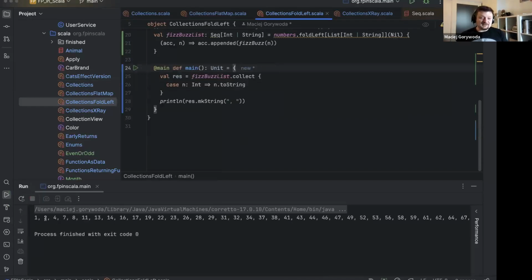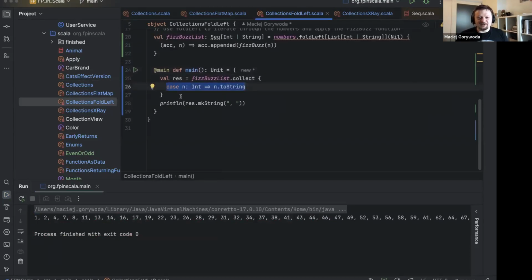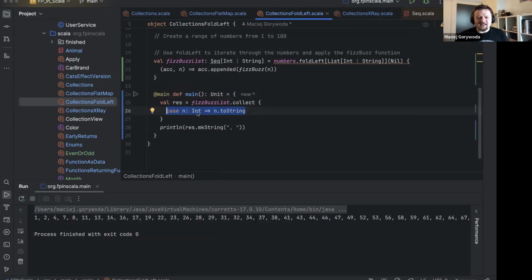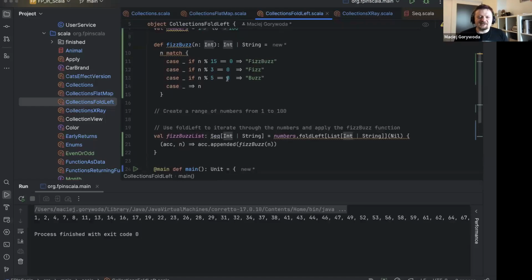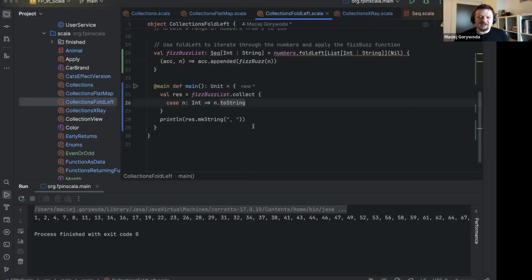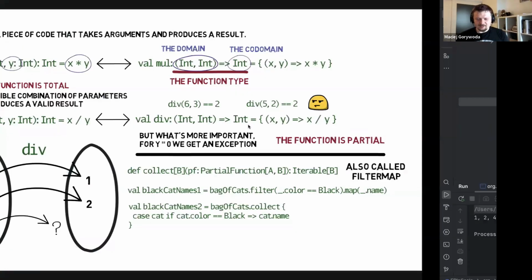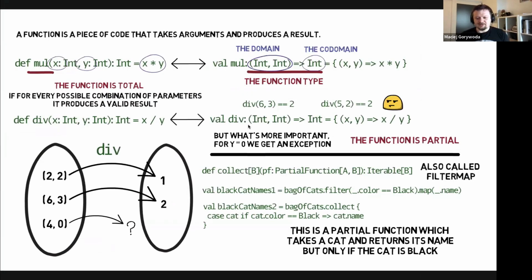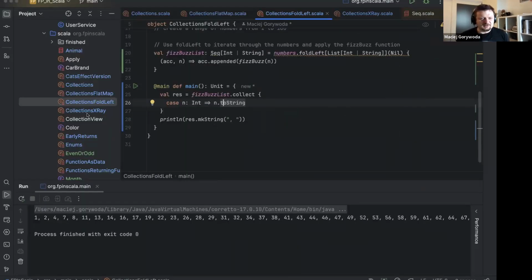Now it works, and what it does, it displays the numbers that are not divisible by 3, not divisible by 5, and by extension, they are also not divisible by 15. Because I used the partial function that works only for those elements in the FizzBuzz list that are ints, and ints are those that were not transformed into strings here. So, hooray. Yeah, so basically that's it from the slides.